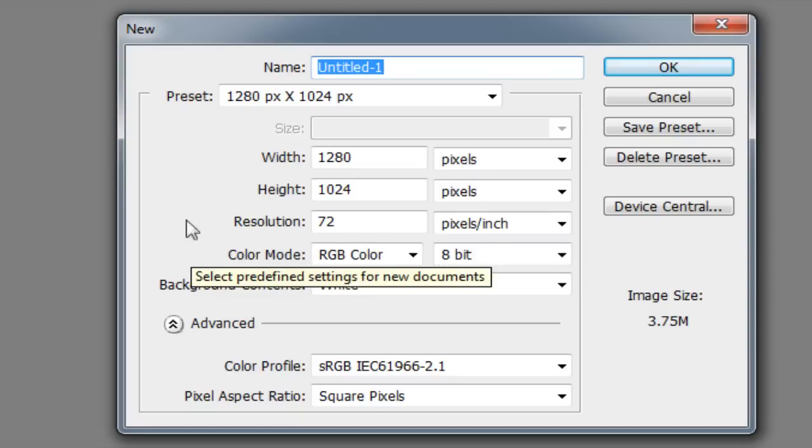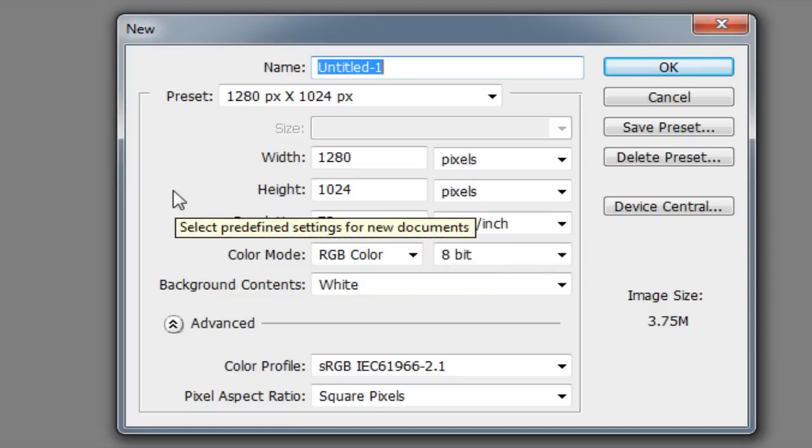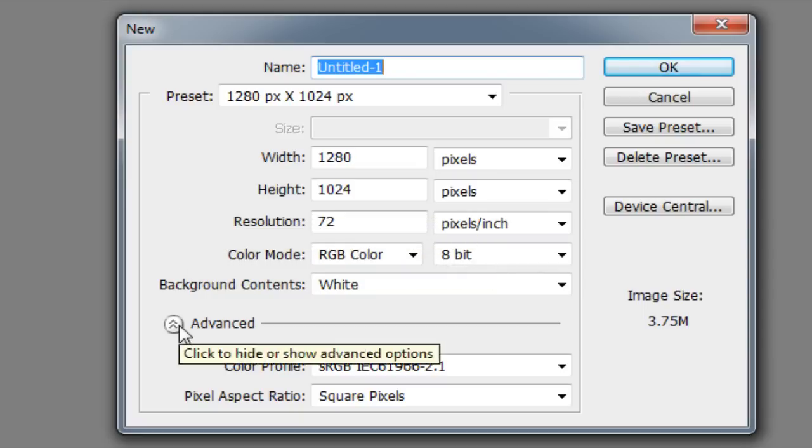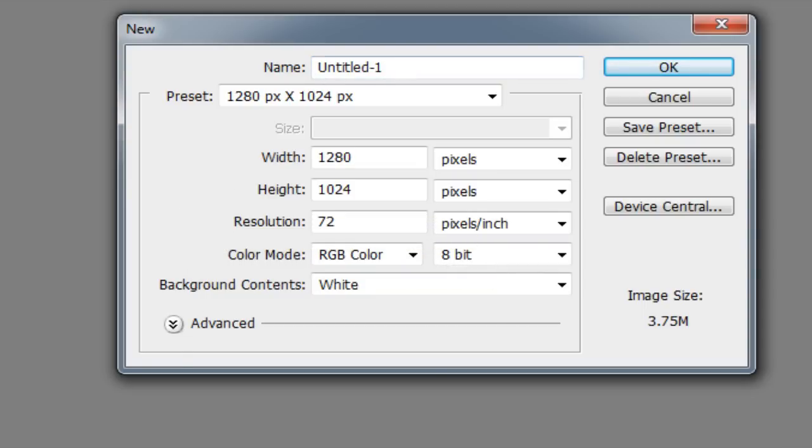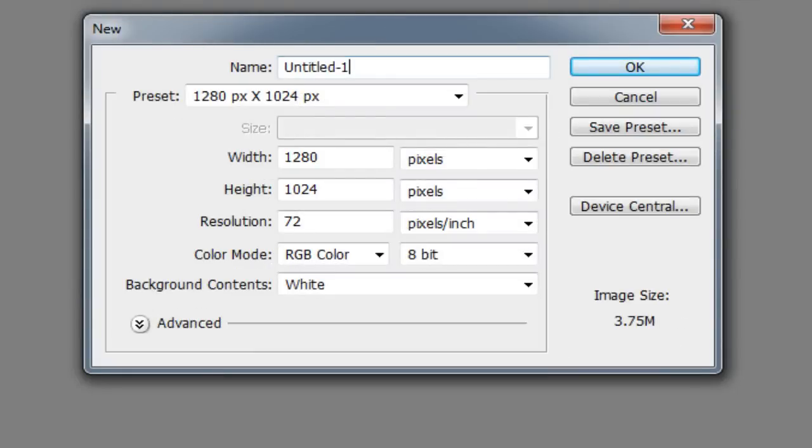These tutorials are, as I said, basic tutorials, so I'm not going to go into the advanced settings just yet. The first thing you want to do, and the most important thing really, is to name the document. So I'm just going to call this Tutorial 1. There you go. The next thing I want to talk to you about is the presets.